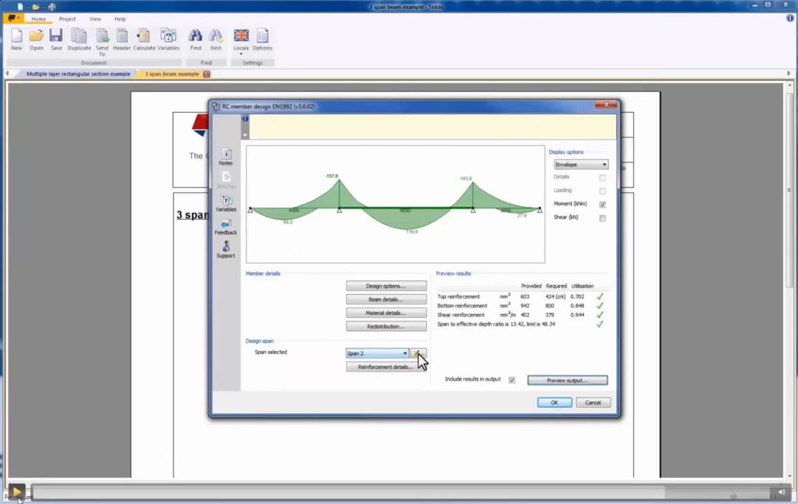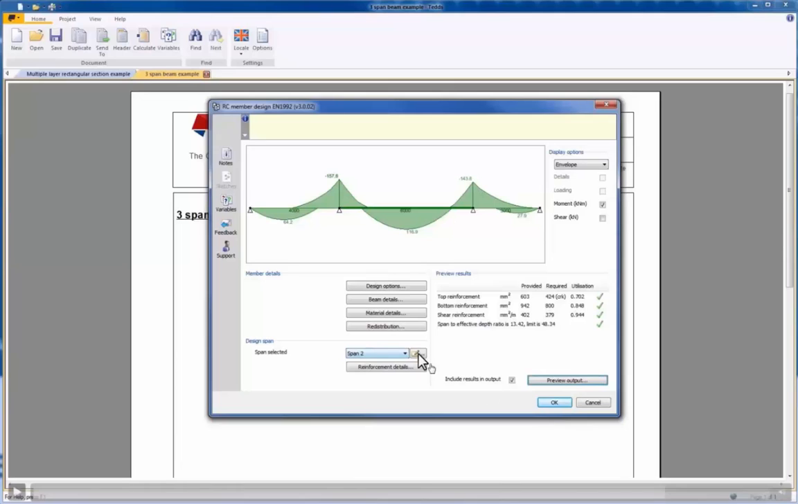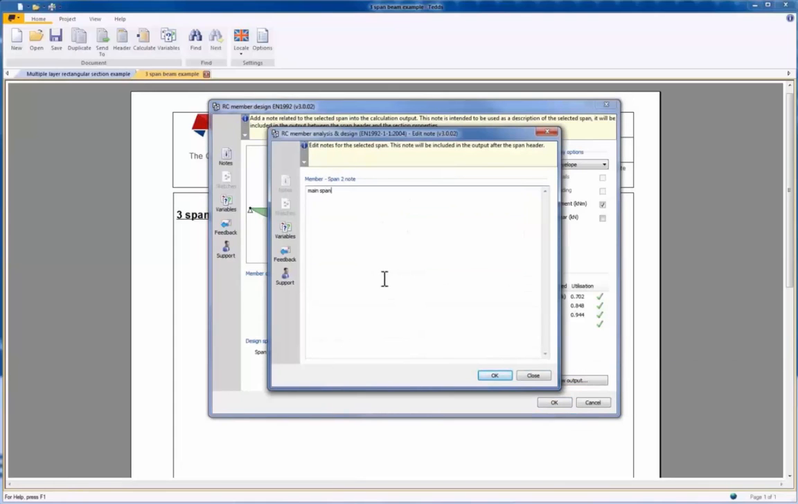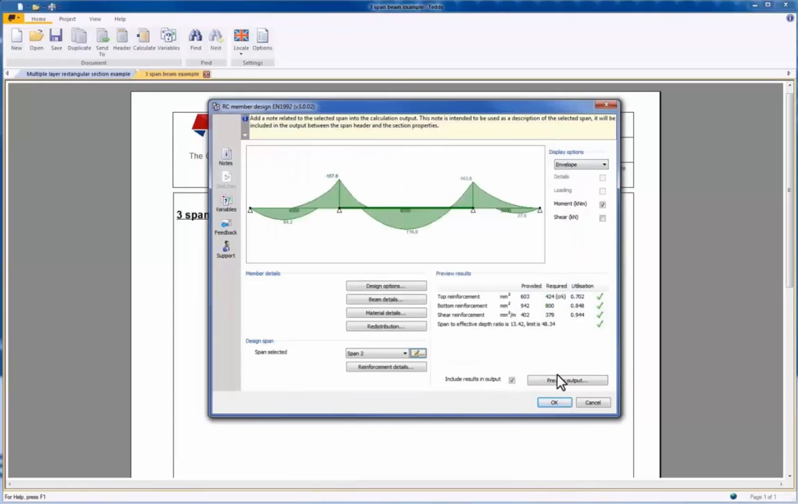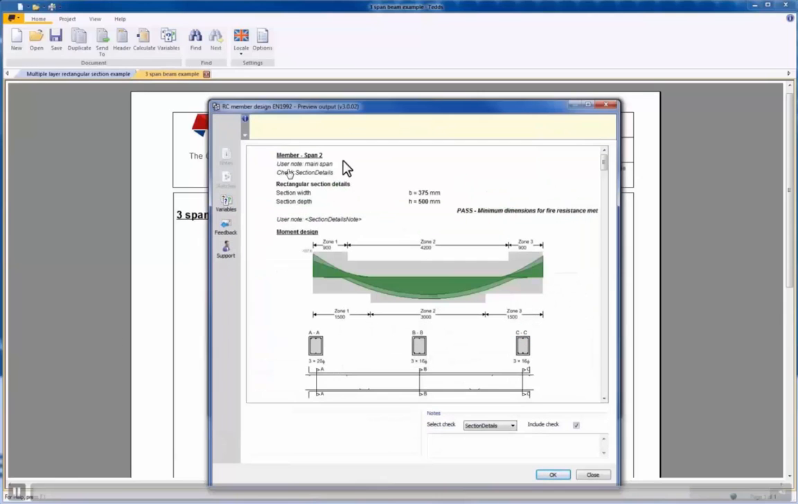So now I've come back to the design screen here. The new feature you'll see in lots of our new calculations is these little buttons for adding notes. Anytime you see one of those buttons, you can add in a little user-defined note. So we can just add some text in here, and that will then appear in the right spot in our output. So you can add notes throughout your designs. If I just preview that output, we get a nice preview view now, and you can see at the top here that user note is going to appear in our final output.